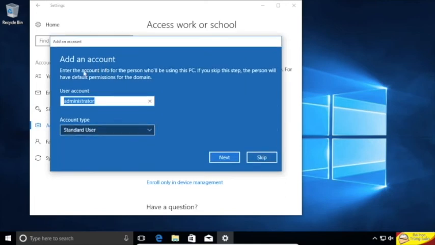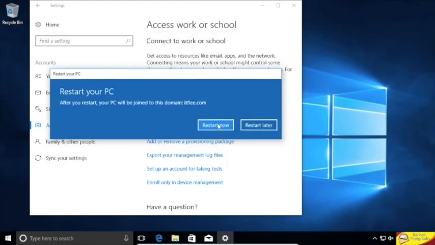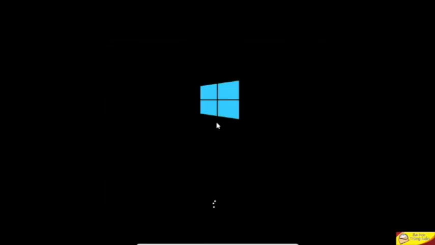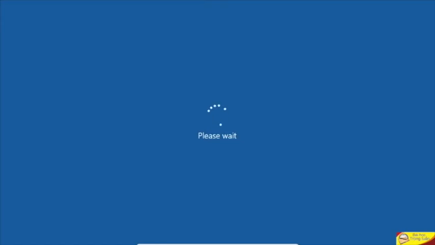And now it's asking us if we want to add an account for the person who's going to be using this PC. Now I'm just going to hit skip. Don't need to do that. And now I'm going to choose restart now. Okay, so now the computer is going to restart. So once the computer reboots, we're going to pop out of this computer and go over to our domain controller. So we'll just give it a second to fully load.